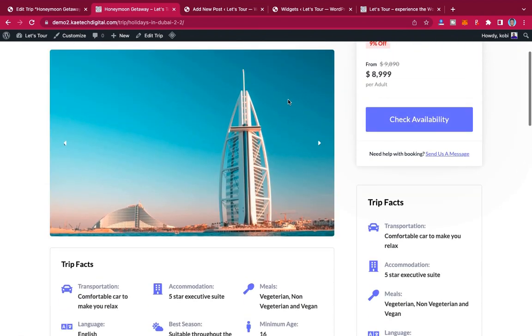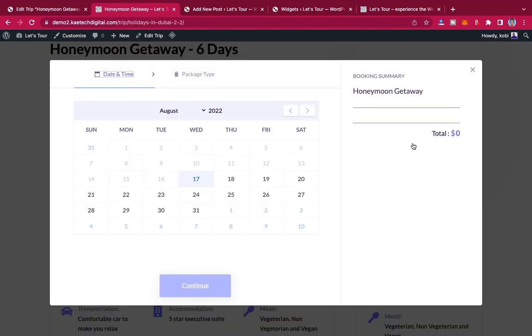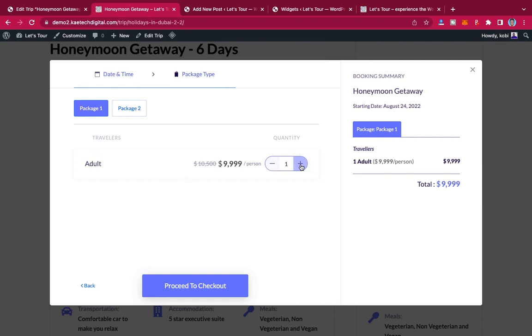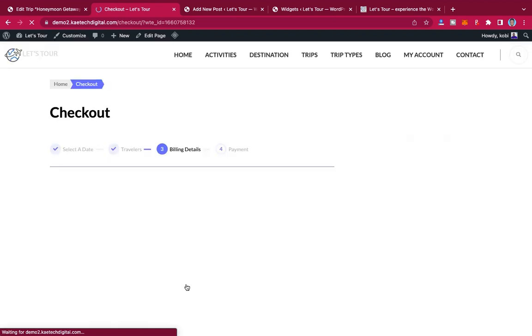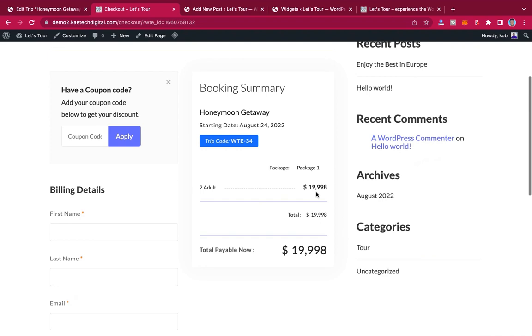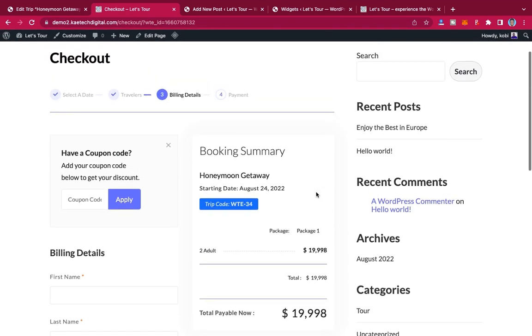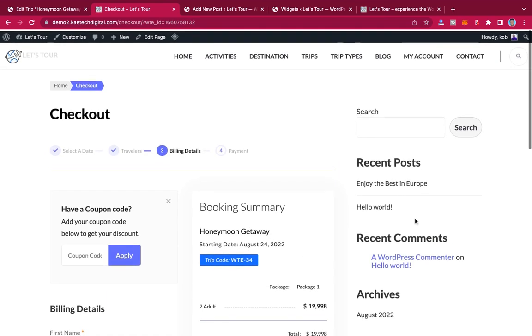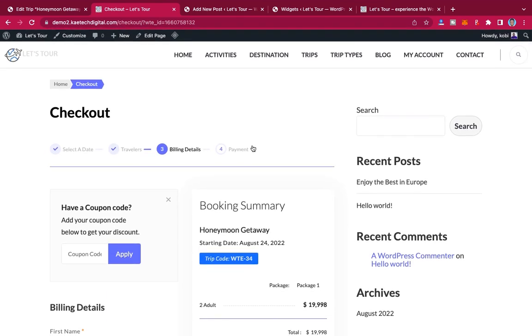Now let me go through again. So I check availability, I go to 24th, I pick the minimum, which is 2, and then I proceed to checkout. As you can see now, I can check out successfully. So this is my checkout place. Now guys, your checkout page, you can make it very nice. Before I go ahead and check out, let me edit the checkout place.